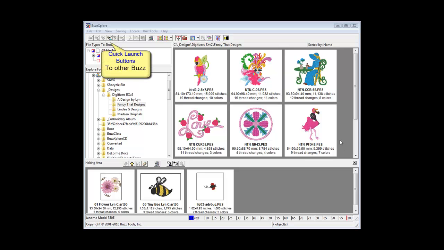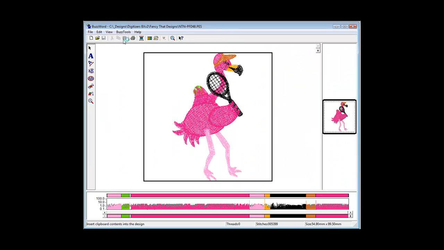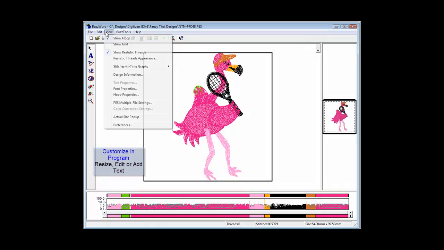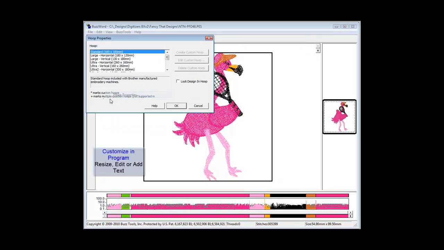BuzzXplore version 2 provides quick launch buttons to the other BuzzTools programs that you may own and have installed on this computer. To add text to the sample design, select it and press the BuzzWord shortcut from the top menu bar. The selected design will open into BuzzWord.